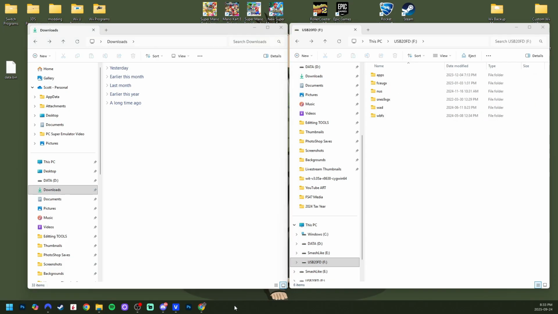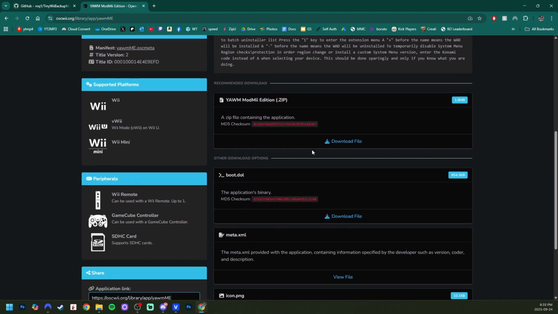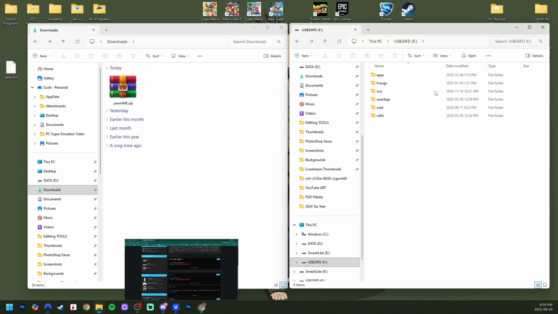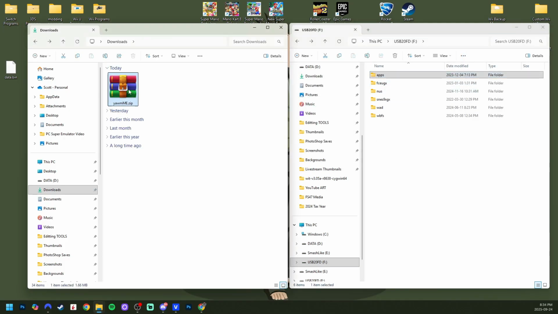If you don't already have a WAD manager, I'll also have a couple links down below. The first one is here for YAM ModMe Edition. Scroll down and grab the zip file. If you use my guides to set up Homebrew, you'll already have this because it's an important part in doing so. But once you have that, open up the zip file and drag the apps folder onto the root of your USB drive. And there we go. Now we're able to install the forwarder channel. If you didn't already have a WAD manager and deleted the zip, keeps the computer clean. And lastly, we need to set up our game.